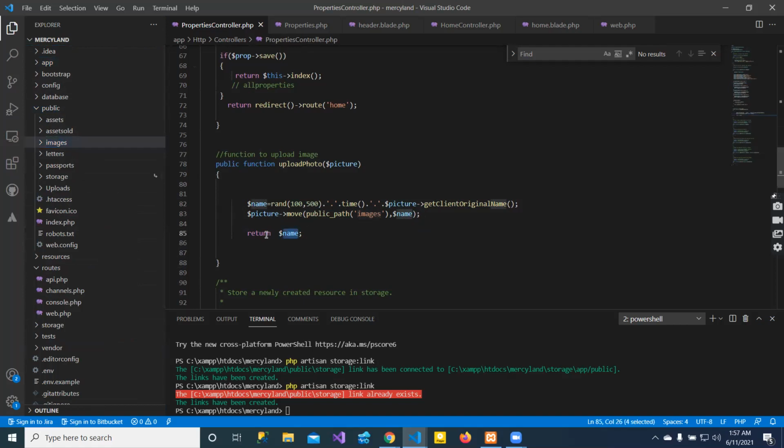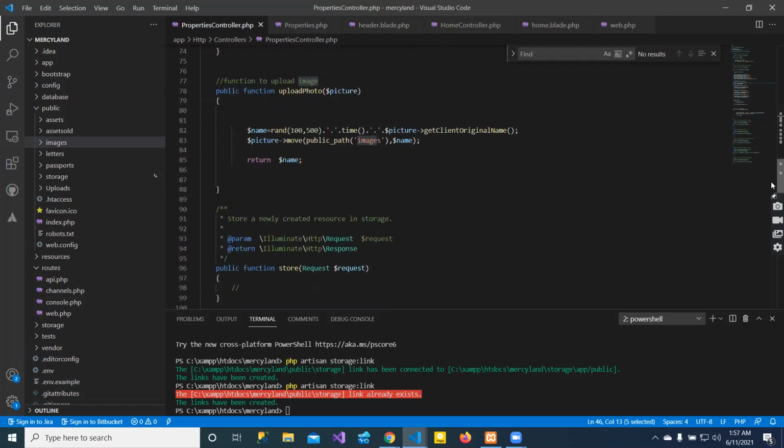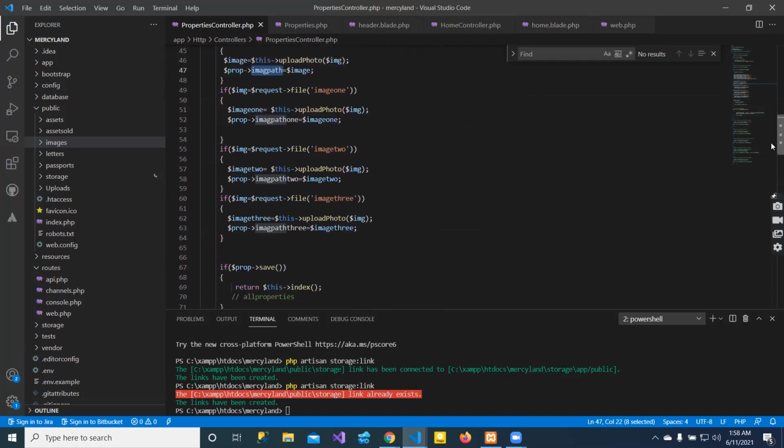Then this name is now returned to whoever calls the method. So the method is called here, and these images is the name that is returned from our method down here. So we are able to capture that image, and there is a part in our database. We have created image part 1, image part 2, and image part 3.